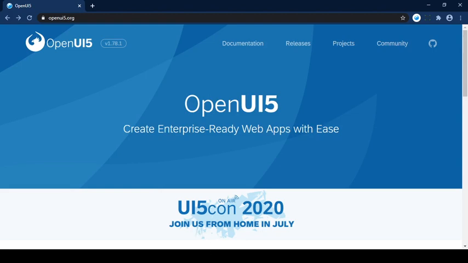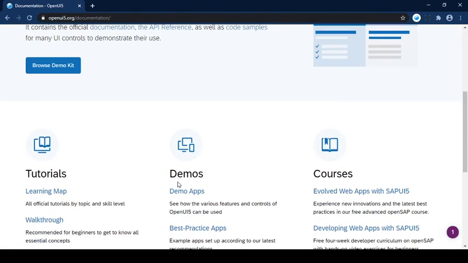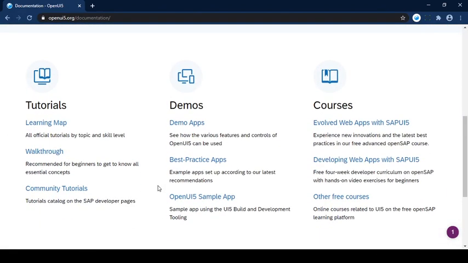If you go to this page and click on documentation and scroll down below, you will see there are various tutorials as well as there are some demos. Also there are some courses that would be recommended for you to get a deep understanding of OpenUI5, SAP UI5. Now let's get back to our slide.